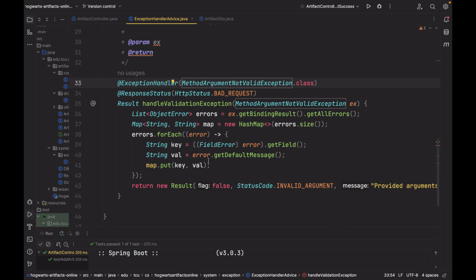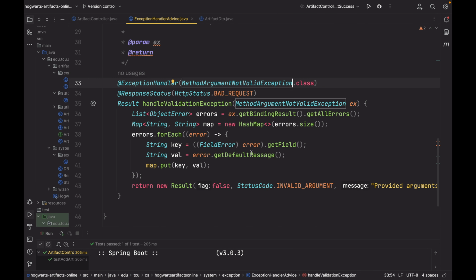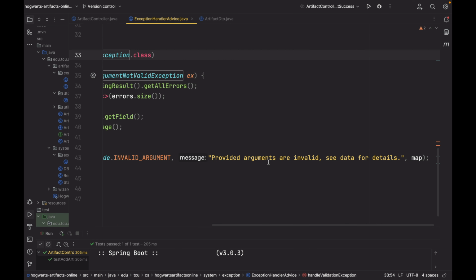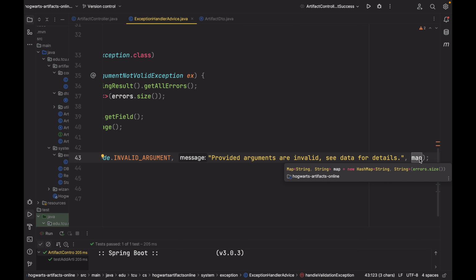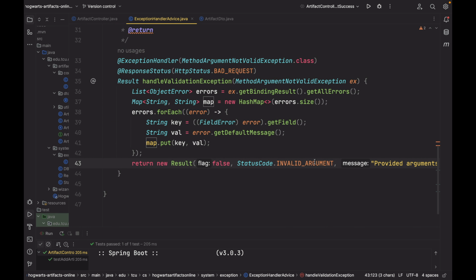Okay, so what happened here is if the name is missing, or if the description is missing, or the image URL is missing, an exception will be thrown. And once that exception is thrown, this exception handler method will handle that exception. So basically, it will go over the exception and retrieve all the messages and encapsulate them in here. So this is the detailed exception message. For example, name is required, description is required, image URL is required. And the status here is invalid argument. And basically, this is 400.